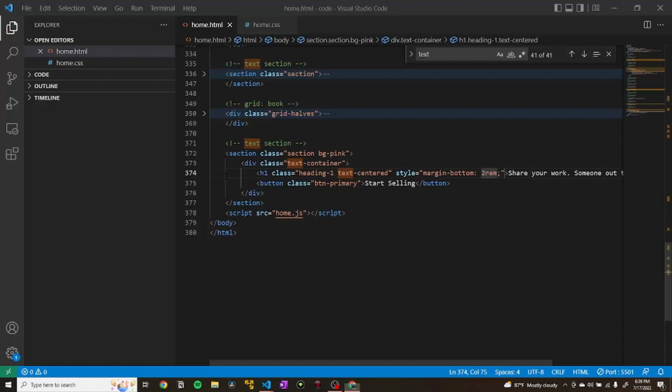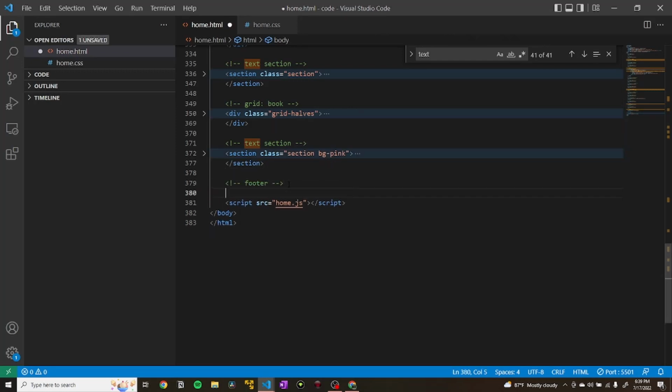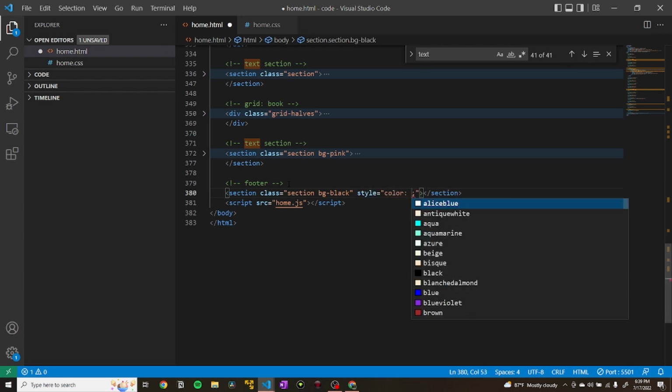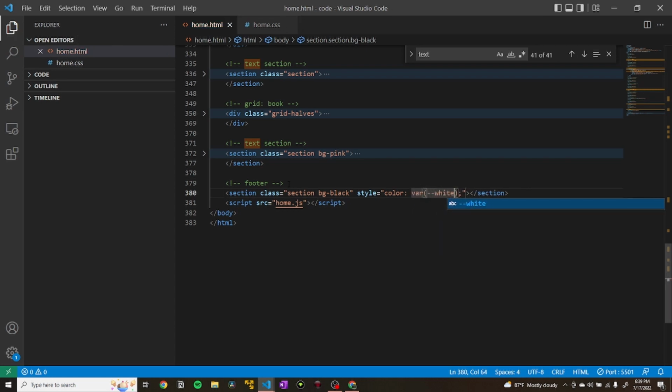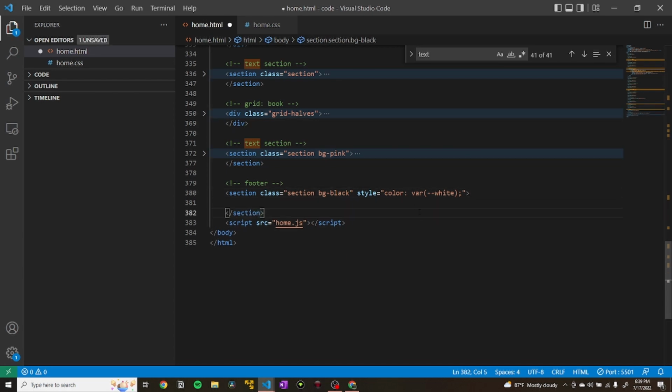Now let's get started with our footer. So for the footer, we have this section. It's just going to have that same class of section, and I'm actually going to give it that class of background black, and set a style to make sure that the color in all of these is set to white, so that we don't have to worry about setting them for each of the elements. We can just do it like this and make it way easier.